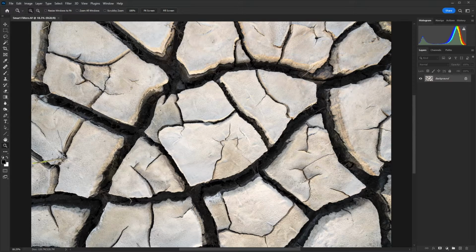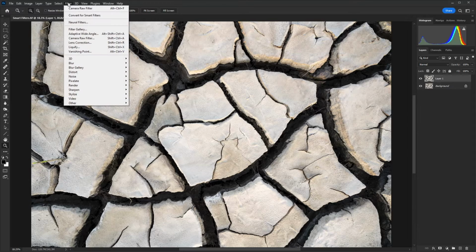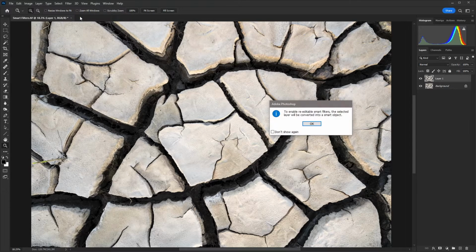So we're going to take a look at how to create smart filters and then how to work with them. So the first thing that you need to do is make sure that the background layer is active and then hold down Control and J. So that would be Command and J on a Mac to make a copy. And then go to Filter, Convert for Smart Filters. And when the window pops up, just click on OK.